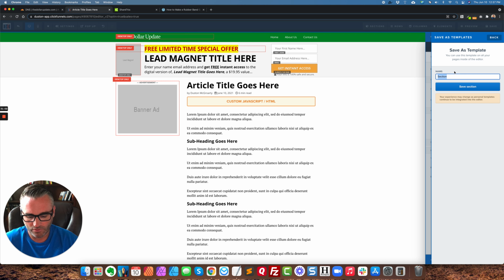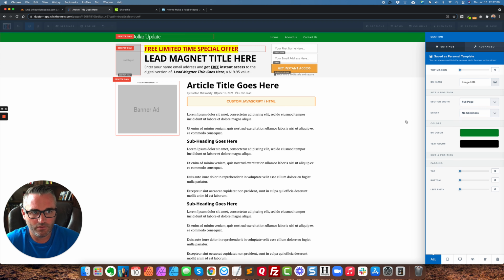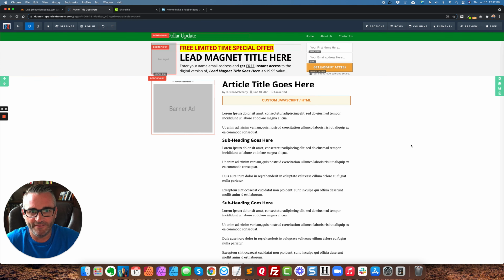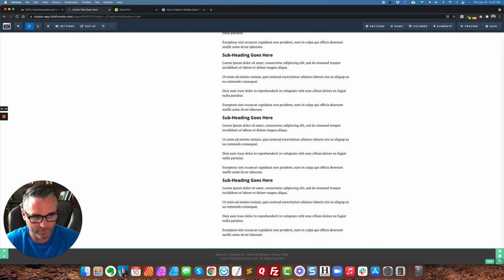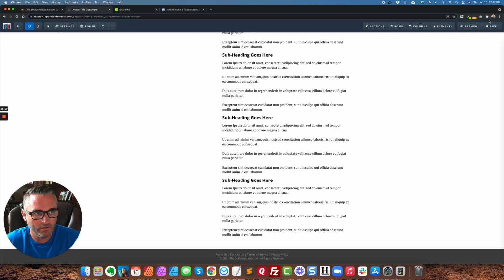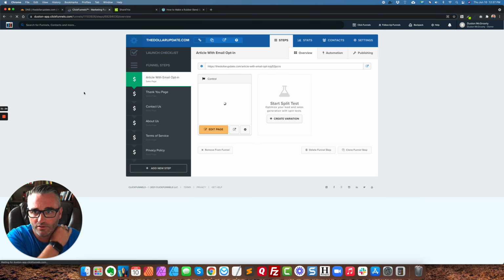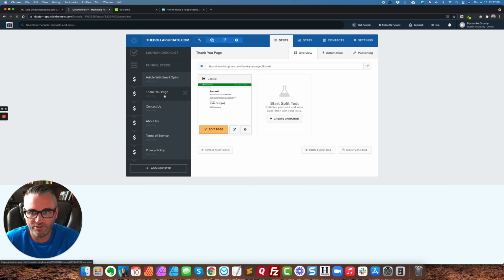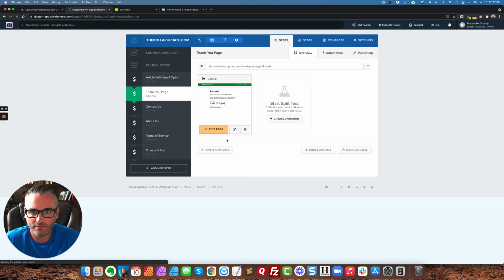So I'll do the $update as an abbreviation, and I'll do header section, save. And then I'll do the same for the footer, this footer section. The $update footer section, and save. And I'll just save that and get out of it. And now I'll be able to go in and edit the rest of these pages. So we'll go do the thank you page next.